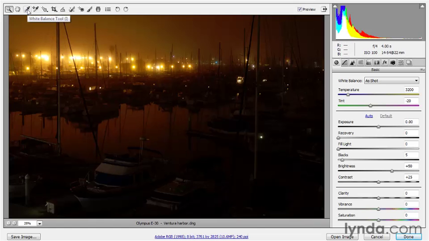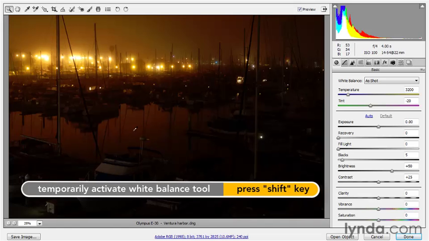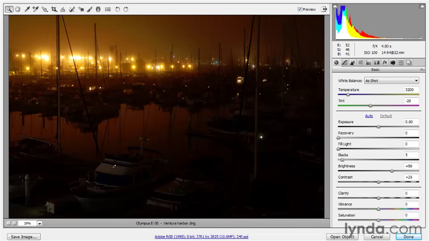However, I'm going to take advantage of a trick I didn't mention earlier, which is that you can press and hold the Shift key. When you're using just about any other tool, the Shift key gets you the white balance tool. So then I'll Shift click on the brow of this yacht right here in order to isolate a nice light neutral color, light where this image is concerned. And that, for me, automatically changes the temperature value to 2750, which is exactly what I want.